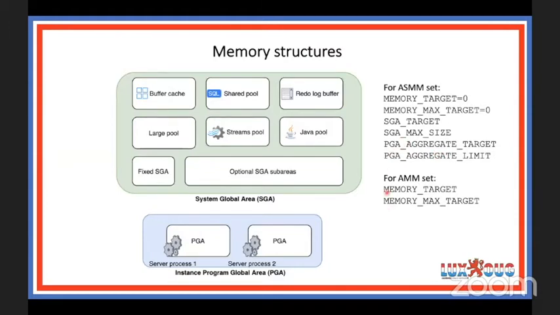For automatic memory management, we set memory target and memory max target parameters, which will distribute memory dynamically for the SGA and for the PGA. What happens here, when we have bigger sized databases, we mostly do not use automatic memory management. We use automatic shared memory management instead, because in bigger databases, we have bigger memory.